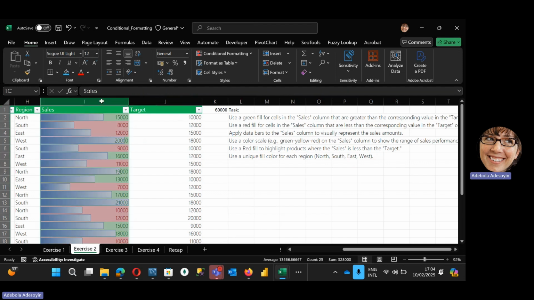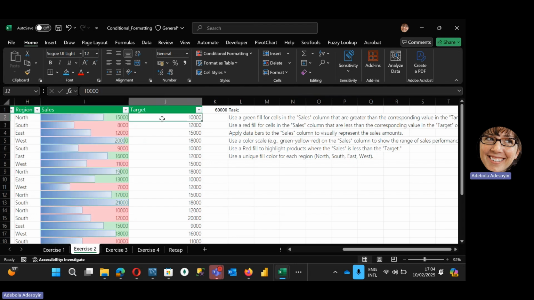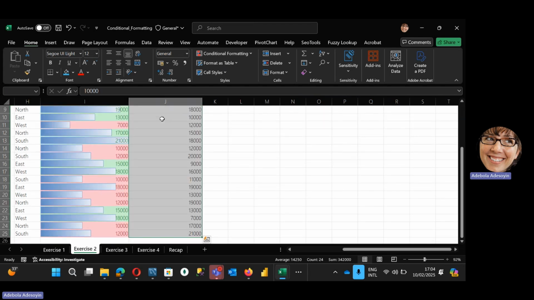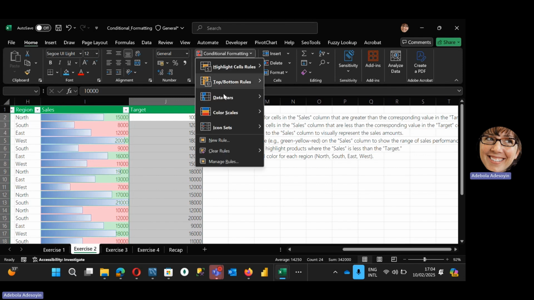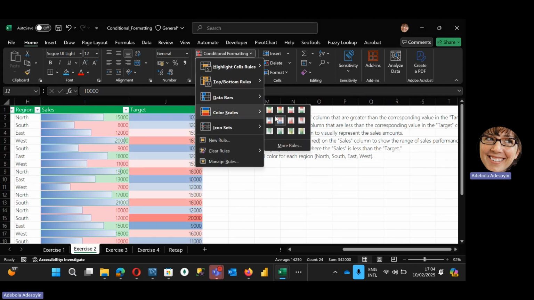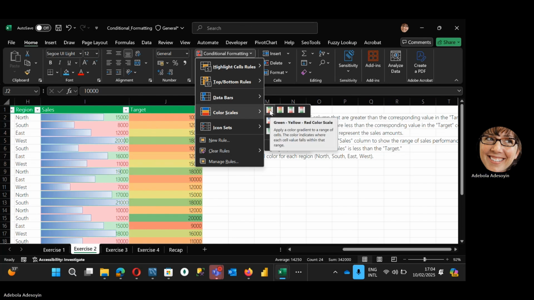So instead of using this cell, because we already have three formattings here, let's make use of this. Shift and down arrow, and then conditional formatting, color scale. So if you notice, you see the difference with data bar. Did you see? So let's pick this green, yellow, red. It tells you to apply a color gradient to a range of cells. The color indicates where its sales value falls within that range.